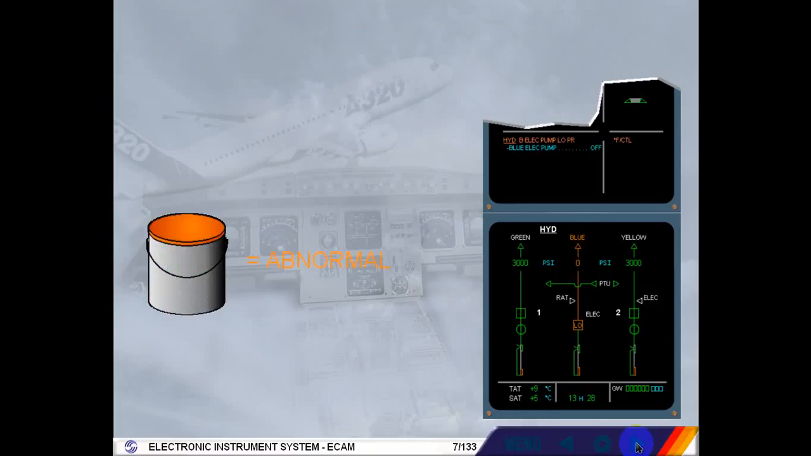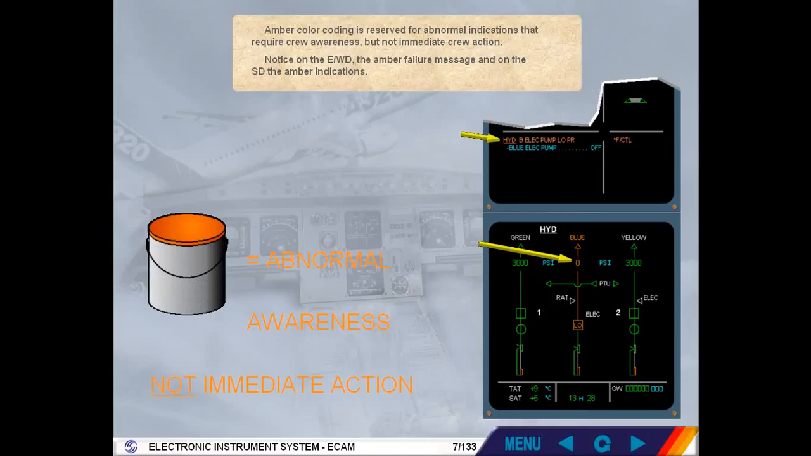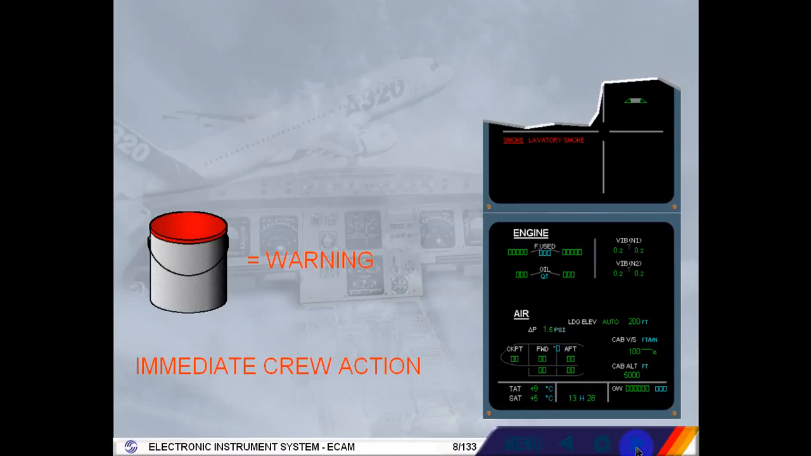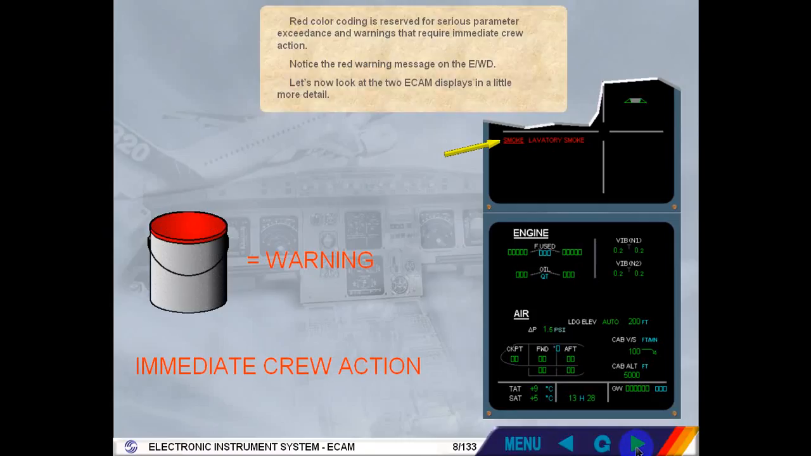But amber color coding is reserved for abnormal indications that require crew awareness, but not immediate crew action. Notice on the engine warning display the amber failure message, and on the system display the amber indications. Red color coding is reserved for serious parameter exceedance and warnings that require immediate crew action. Notice the red warning message on the engine warning display. Let's now look at the two ecam displays in a little more detail.